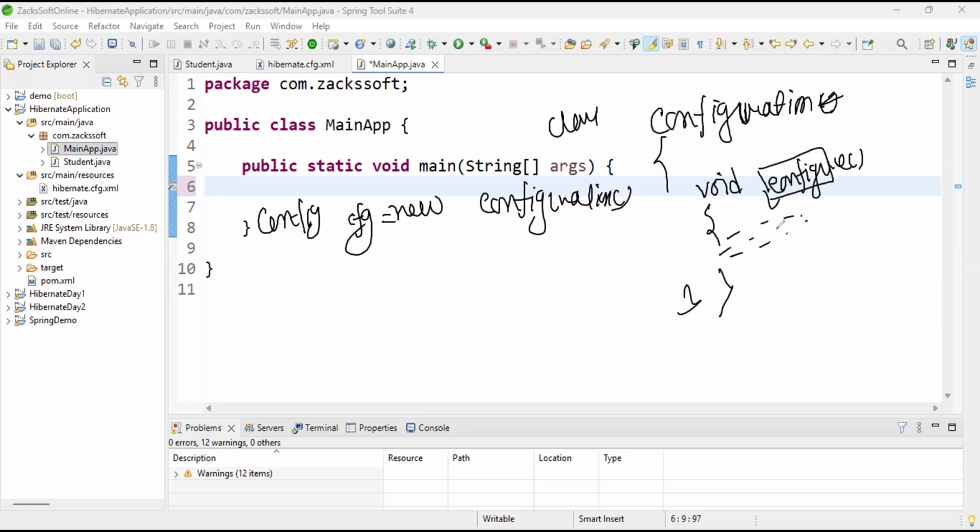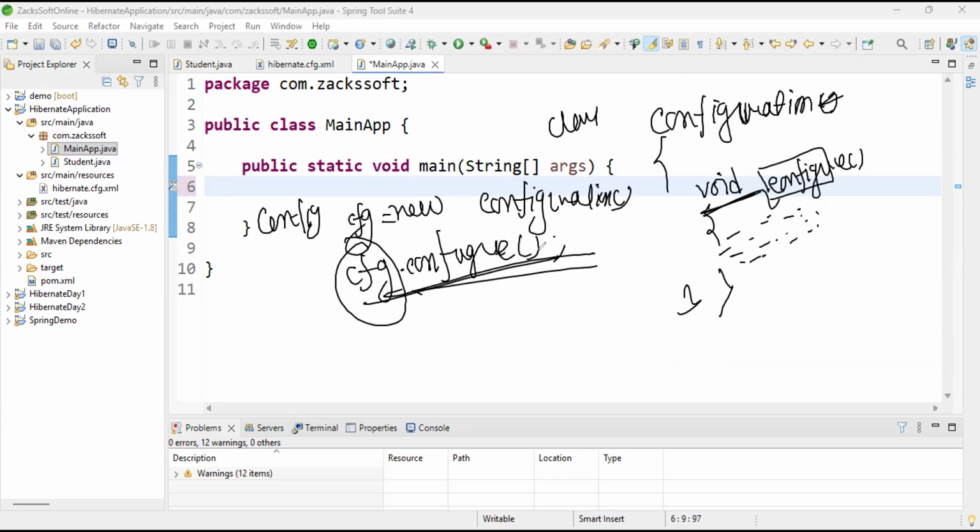Now all the code is available, right? So is this a static method or an instance method? Instance. Okay, how to access it? First of all, we need to create the object, right? Then through the object, like cfg.configure. Can we access it this way? Yes. cfg.configure means what? Using cfg, please configure each and everything.